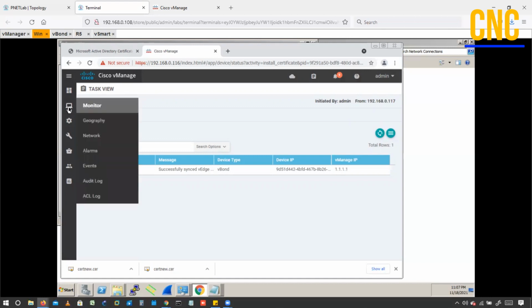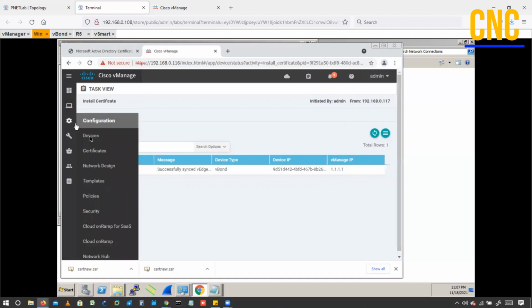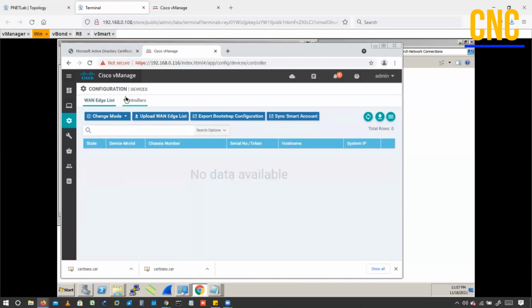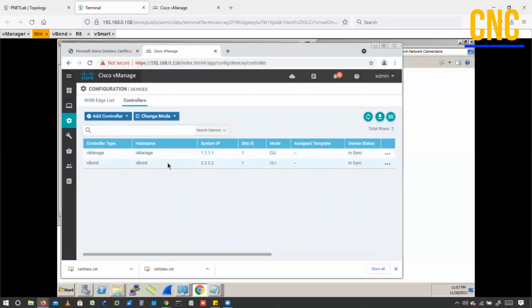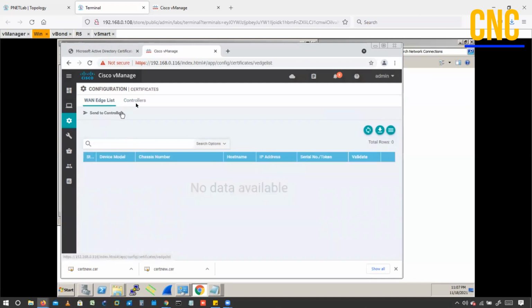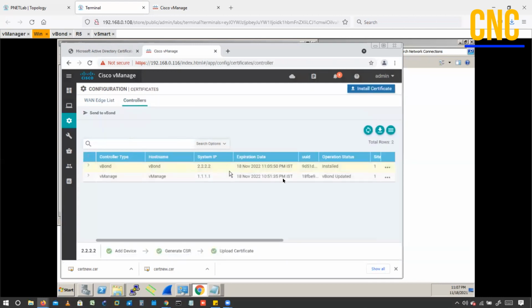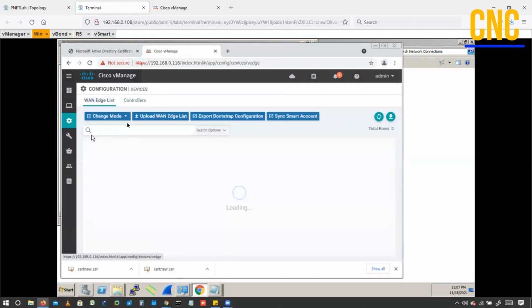Okay, perfect. I can go here, go to your devices, controller, and that is updated here. In sync, you can see. And same here also, if I go to certificate for the controller, that is installed. All good. Now the next thing, I have to add vSmart also here, right?